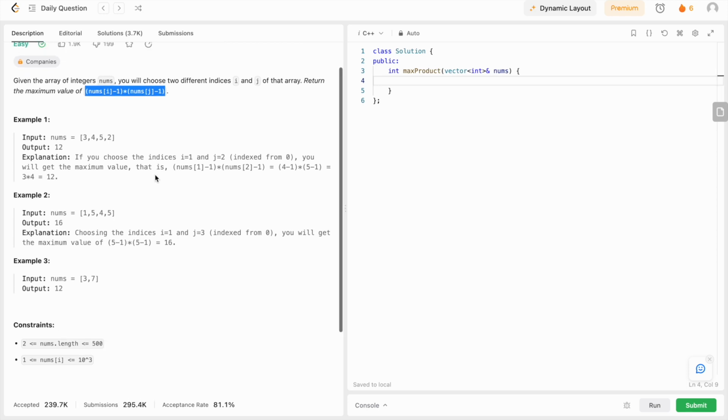So let us take some example. If you have this as input, what will be the output? The maximum value here will be 4 minus 1 times 5 minus 1. Why? Because there is no other pair in this array which is going to give you a value greater than 4 minus 1 times 5 minus 1.